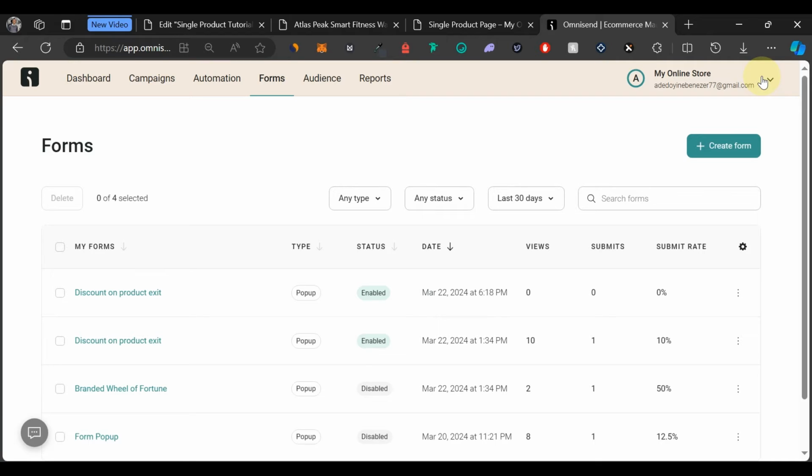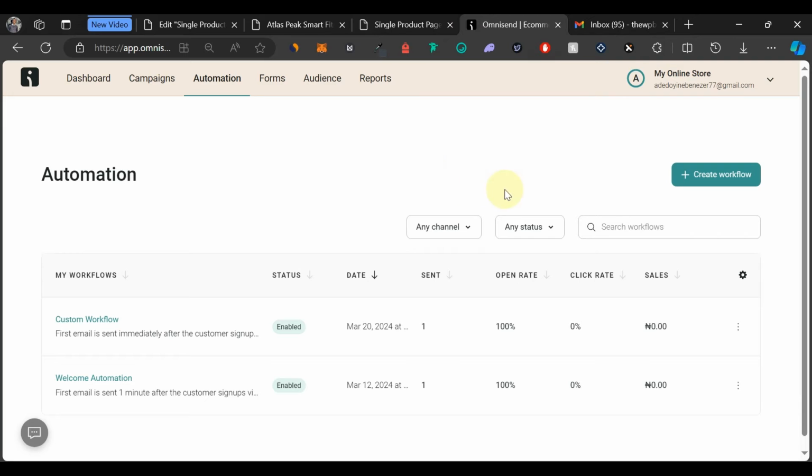Now this is the first stage. There's something we need to do also to make this work. We've already set up a pop-up form to collect the emails from our users so that they can get a discount code. Now we need to set up an automation that will send a discount code to them immediately they submit their email address. So what we're going to do is to come to automations, and right here we're going to be creating a new workflow.